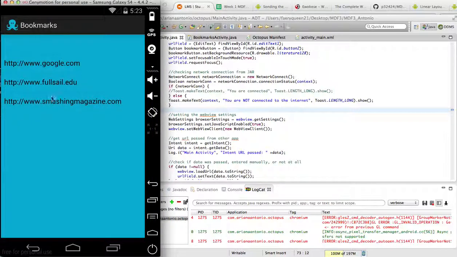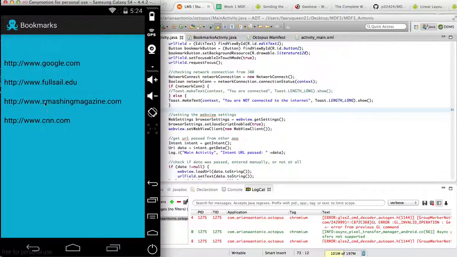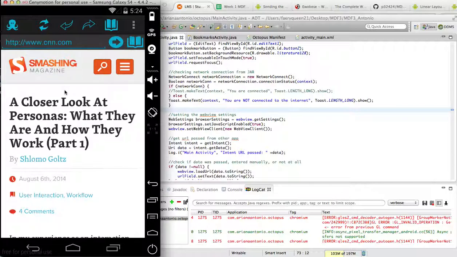So here we have a list of previously saved bookmarks. I'll go back and show that you can add a bookmark, and we get a toast saying that it was saved. Go back to bookmarks, and there's CNN, and then you can click on any of these, and it will take you back and refresh and take you to the page from your bookmark.